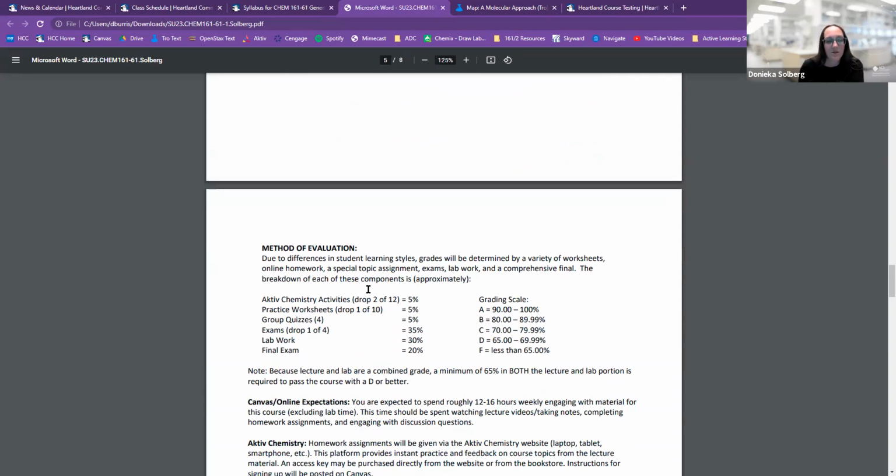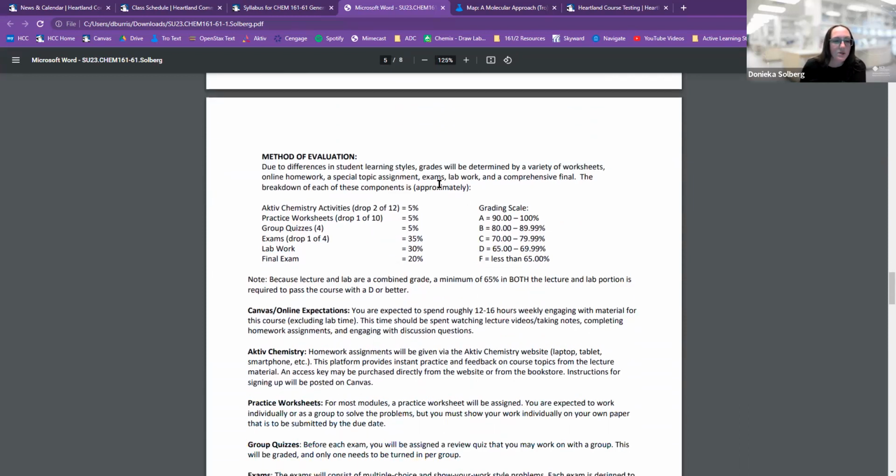And of course, the method of evaluation. This is where everybody has the most questions. Okay, this is how your percentages are going to work out this semester. Notice a D is a 65, not a 60. So in order to pass the course, you do need a 65%. You will have Active Chemistry assignments that make up 5% of your grade, practice worksheets that are 5%, group quizzes, which are really like reviews before the exam, that are 5%. Exams, which are 35%, lab work is 30%, and the final exam is 20%.